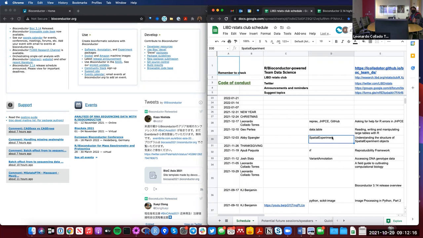Abby has been using a lot of the SpatialExperiment package. It has changed quite a bit over Bioconductor versions. And so we're going to attempt to do an overview of the structure of the SpatialExperiment objects. Although we found out earlier this week that they're planning to change the internal structure, so we might need to delay this session until that structure is a bit more stable.